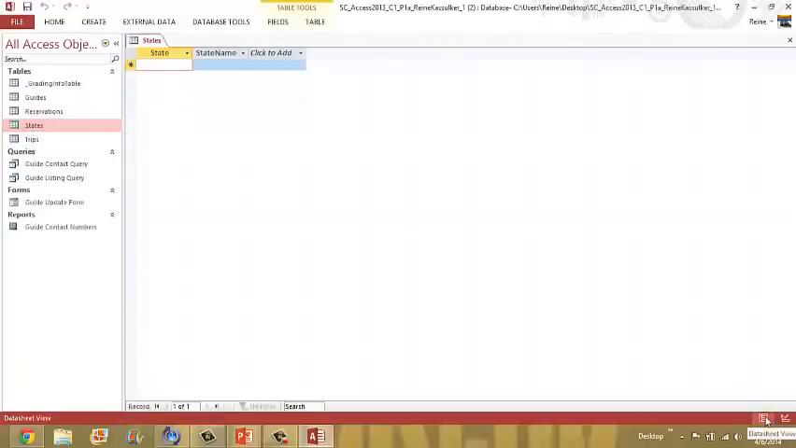Okay, now I'm going to open the states table back up, and you can see when it opened up, by default it opened up in the datasheet view. Okay, we were just working in the design view. Now we're in the datasheet view, and I'm going to enter the states that are in the table in our instructions. So the first state we're going to enter is Massachusetts, so MA, and then I'm just going to tab over to state name, and it's Massachusetts.